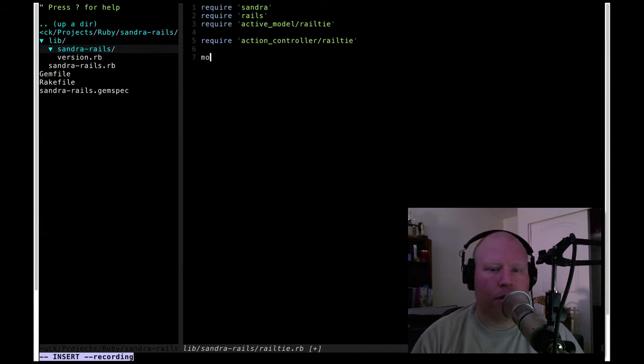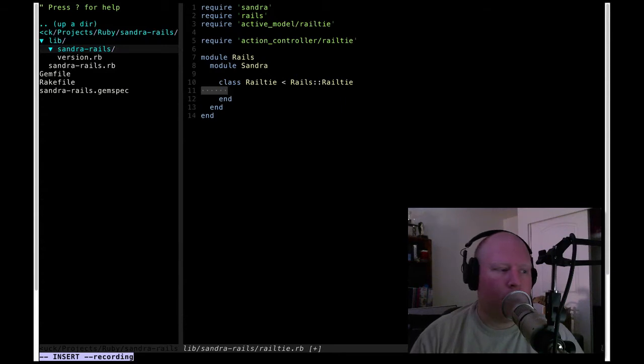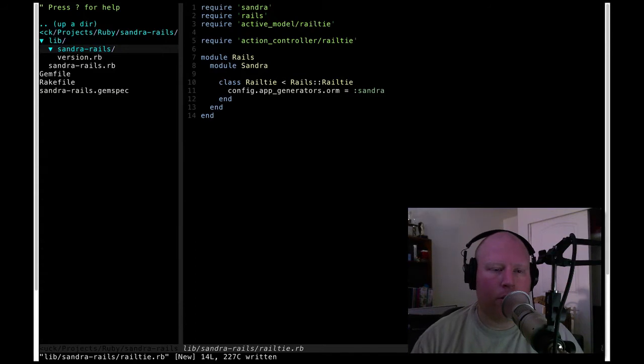So then we open up our module, Rails module Sandra, and then we set up a railtie. So it's class Railtie, and it inherits from Rails::Railtie. And what we're going to do here is configure it to use the ORM that we've got. So config.app_generators.orm equals Sandra. And that's pretty much all we have to do in order to get it to use our new generators. So the next thing we need to do is create our generators.